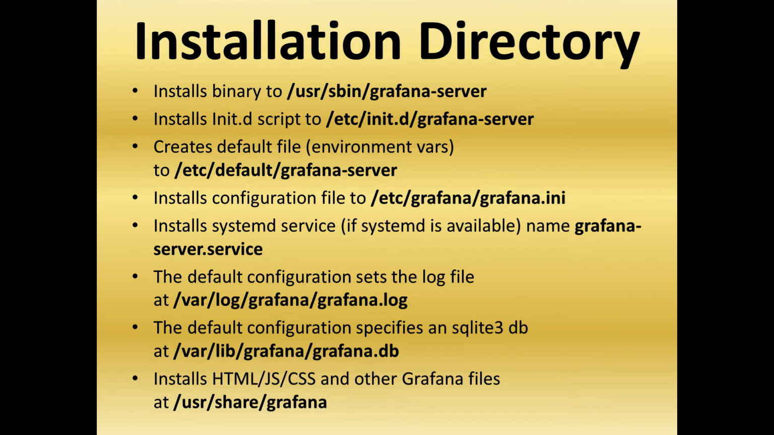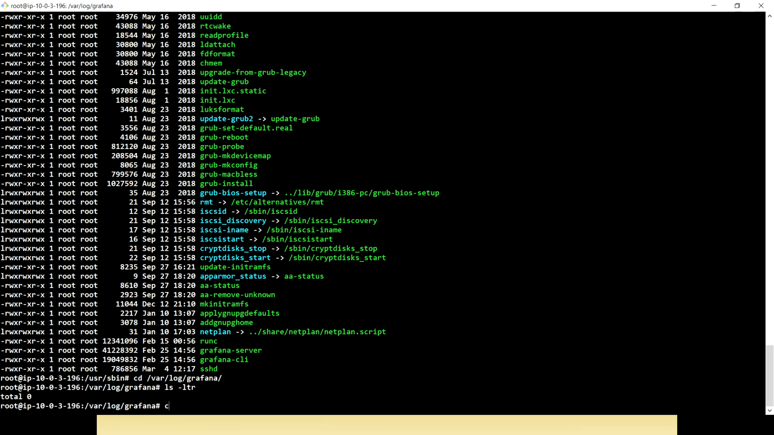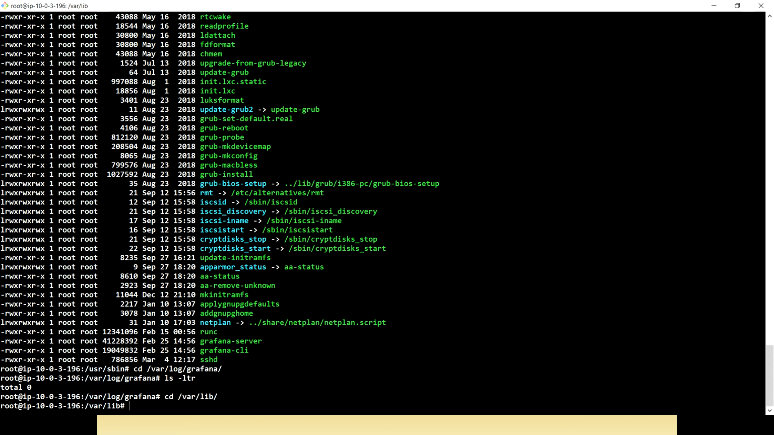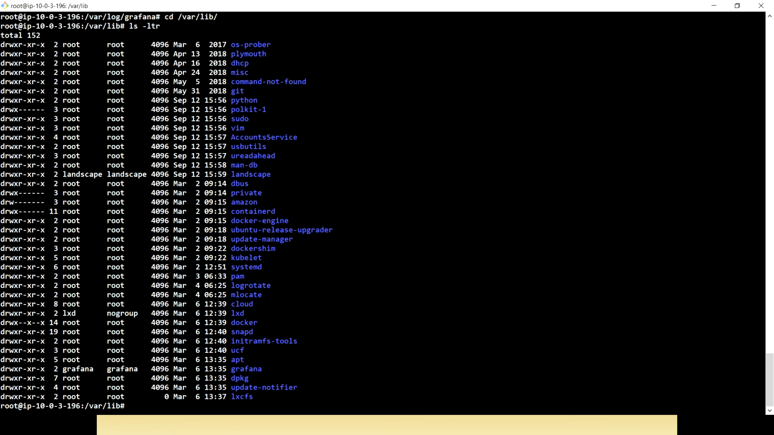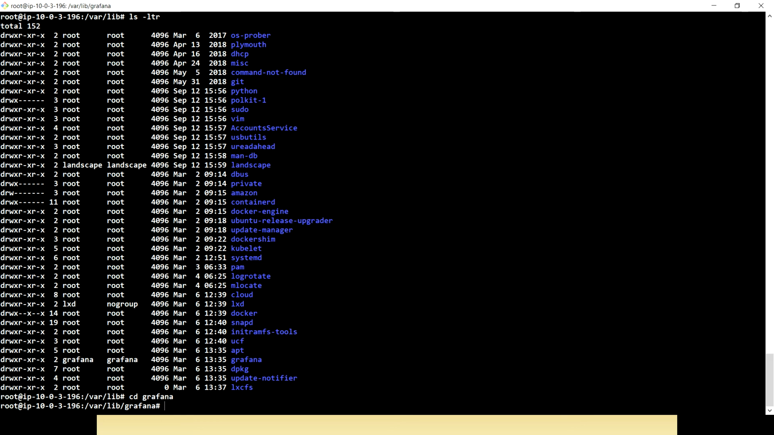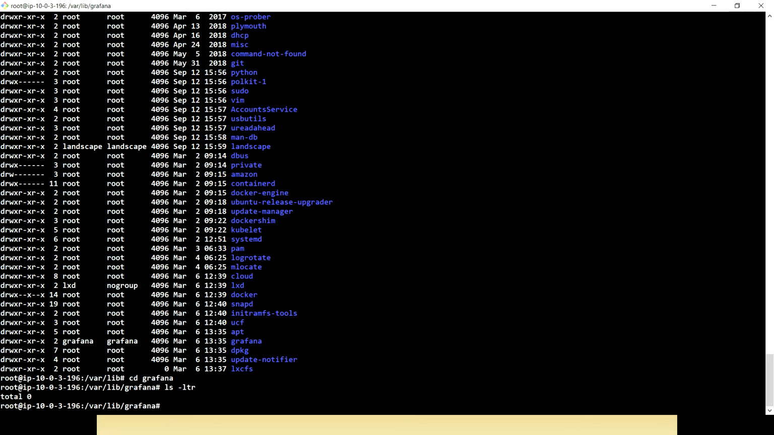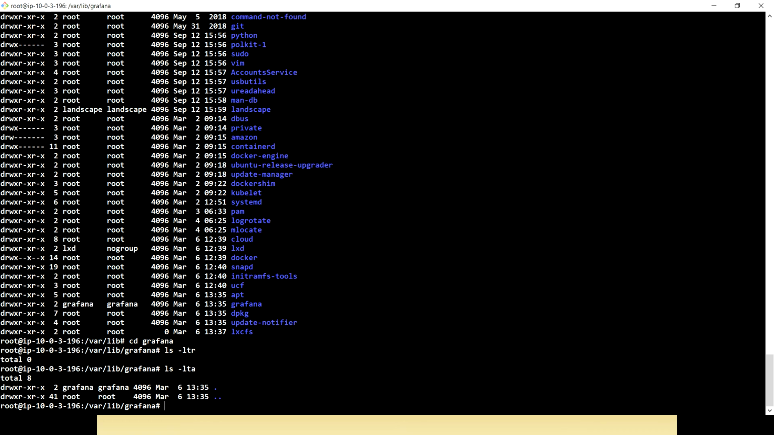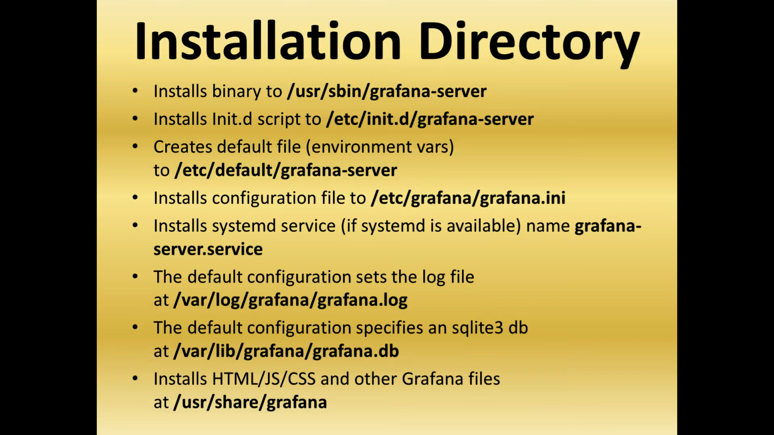The interesting part is related to the data, where Grafana actually stores the data, right? So it is in var lib as usual. Almost all applications by default store data related to the application in var lib. ls -ltr. If I put the Grafana folder, you can see there is nothing, right? So now it seems like all the required folders have been set up, and the log directory has been set up. It's just that I have to run the service, right?